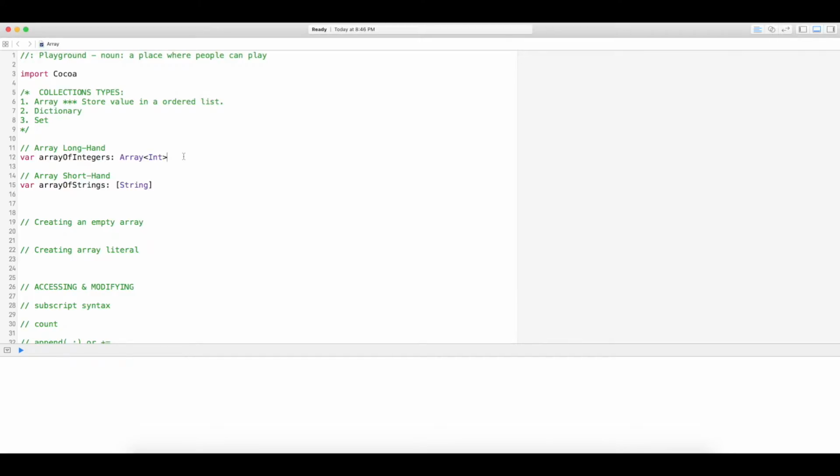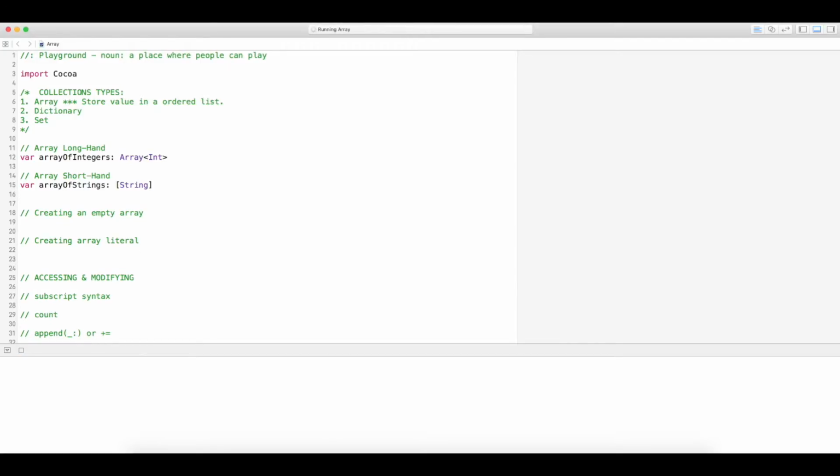In the longhand, we actually say Array, then we use the less than and greater than signs, and then insert the type. In this case, this array of integers is of type Int. In the shorthand, we don't type Array, we just use the square brackets, and inside we put the type. So this is an array of strings.